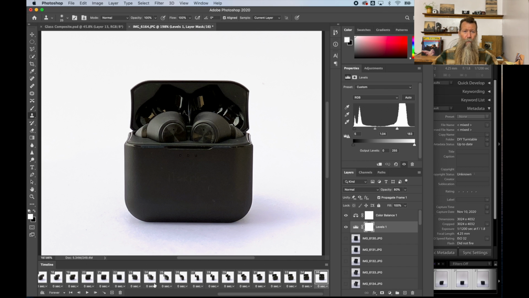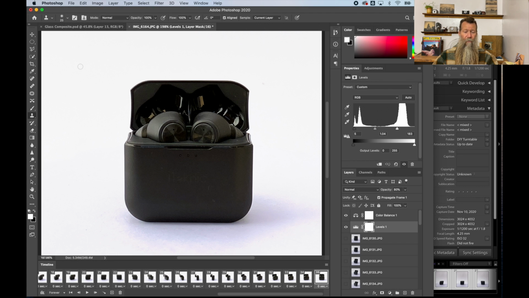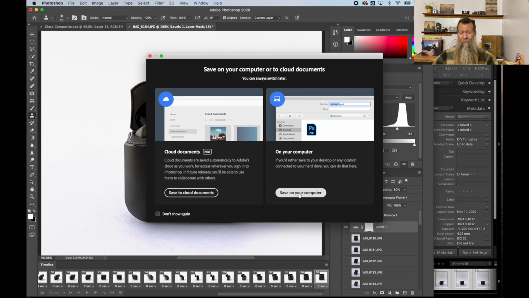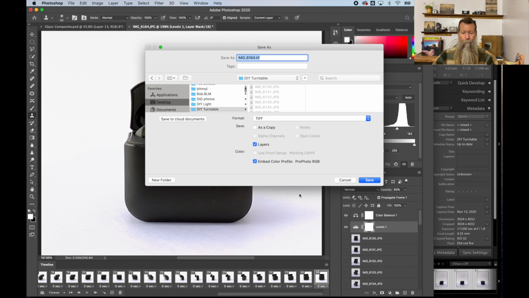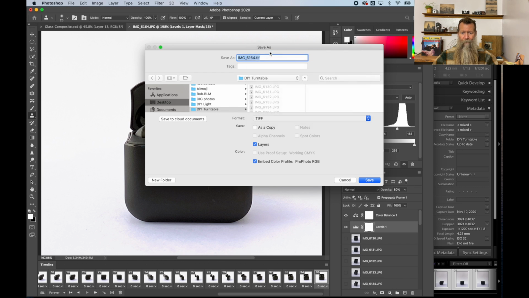Now that we've got this all put together, we only have the final step, which is to actually export it and get it out. So we're going to go up here to the very top where it says File, and we're going to go to Save As, first of all, because we want to make sure we have our document. So we're going to go Save As, and I'm going to save it to my computer. And this is going to be a Photoshop file, so that if I needed to re-edit or make changes, and this is DIY Turntable.